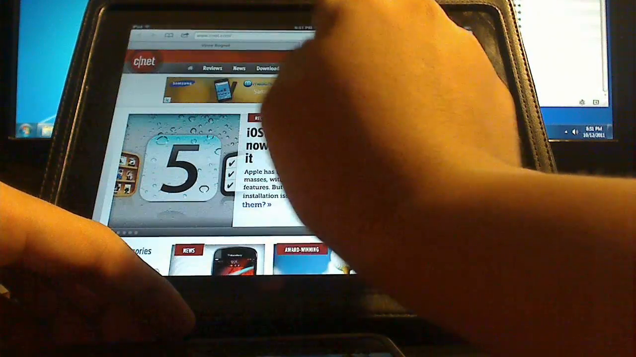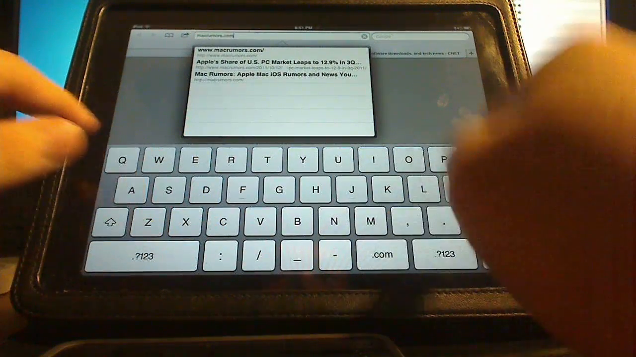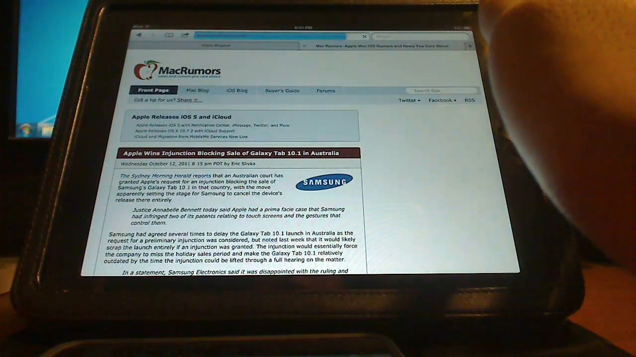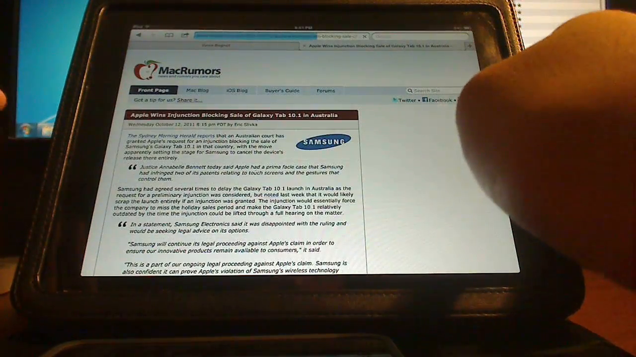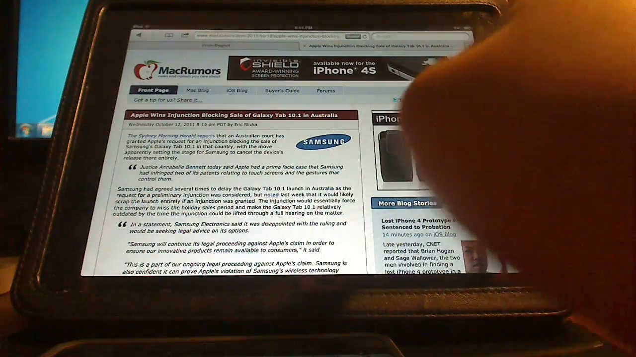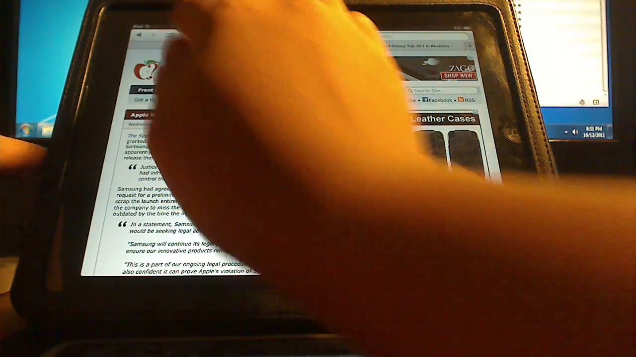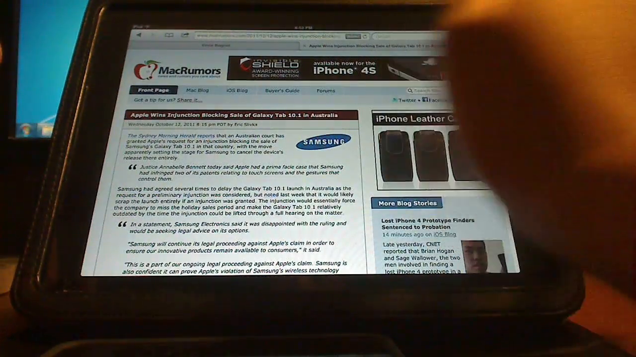So there you go. And I can also add things to my reading list. Let's say I go to macrumors.com and click on a little blog post. It's loading. Just wait patiently. Patience is key. So there's the blog post. I can add that blog post to my reading list so I can read that post later. And let's just pretend that 20 minutes passed by.